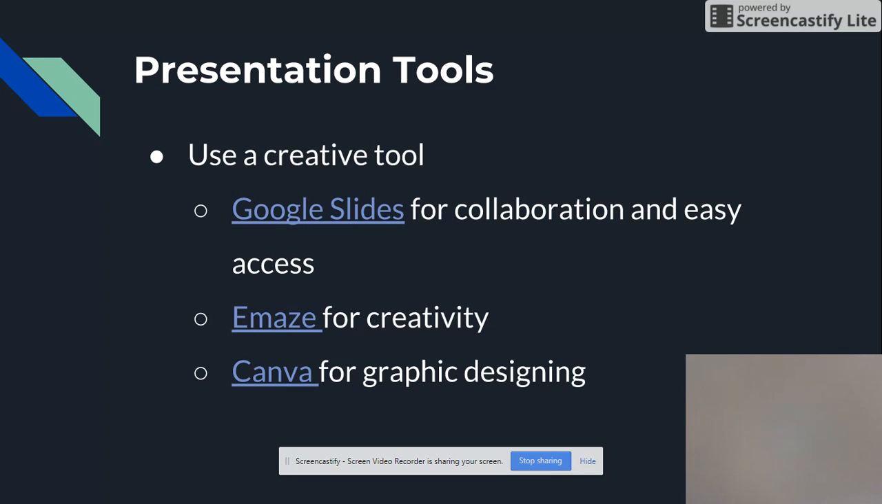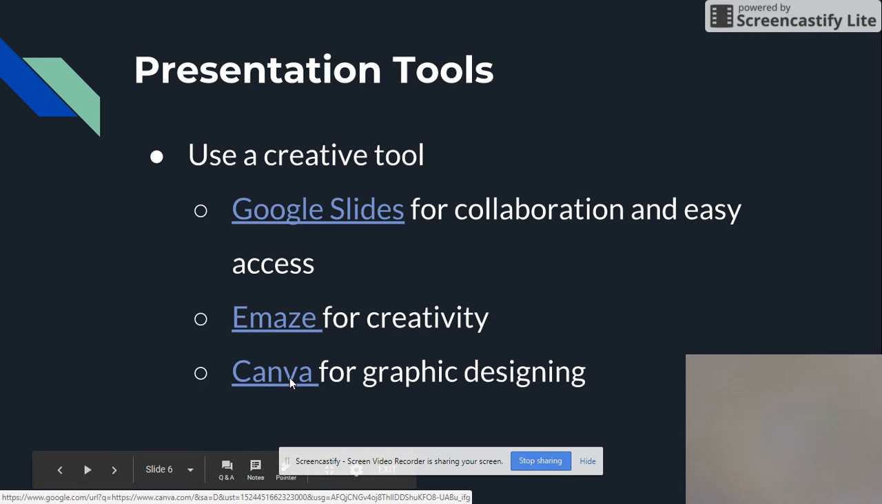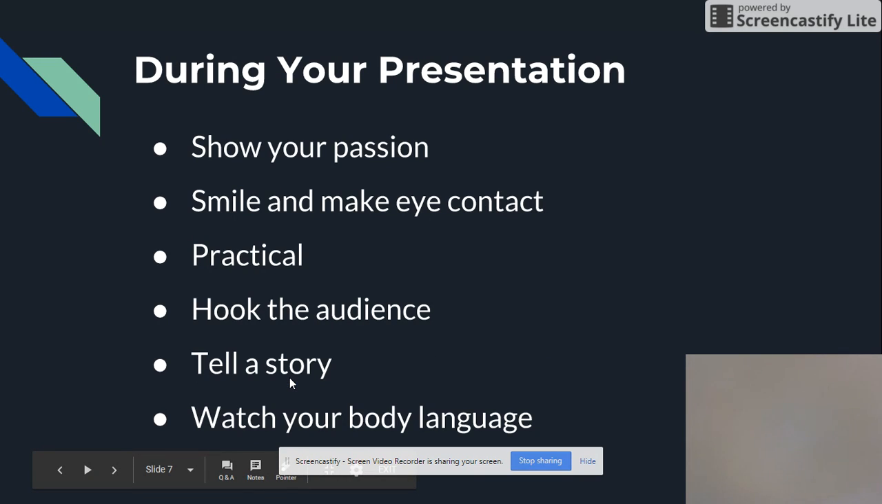And here are some presentation tools. You can use Google Slides, which is what I'm using today. If you click on these links, they go directly to Google Slides. There's eMaze, which is another tool for creativity. And then there's Canva, which has some great graphic designs.